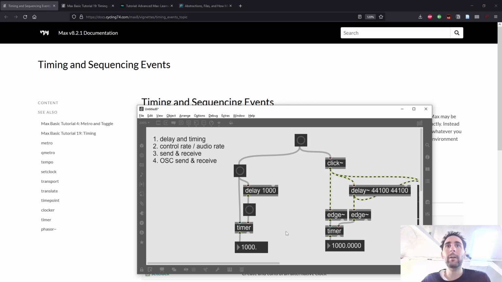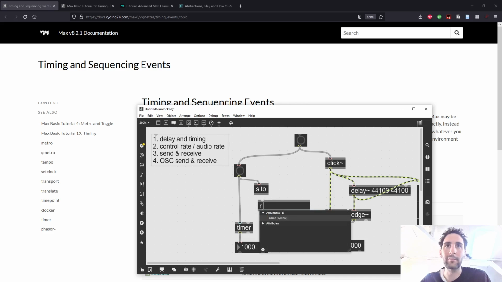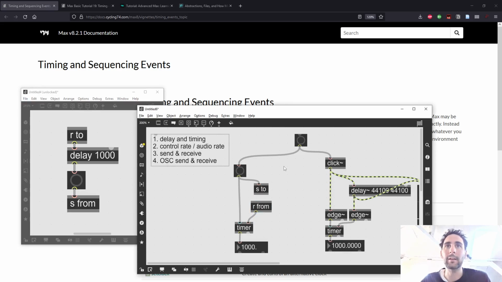Now, what I also want to look at is using send and receive objects. So let's say I want to send this bang to somewhere and receive a response from somewhere. And I've got a separate patcher that implements basically the same kind of delay. And we see now that it's still very close to 1000. So the jitter is on the sub-millisecond level, which is very much practicable. So this is something you can work with.